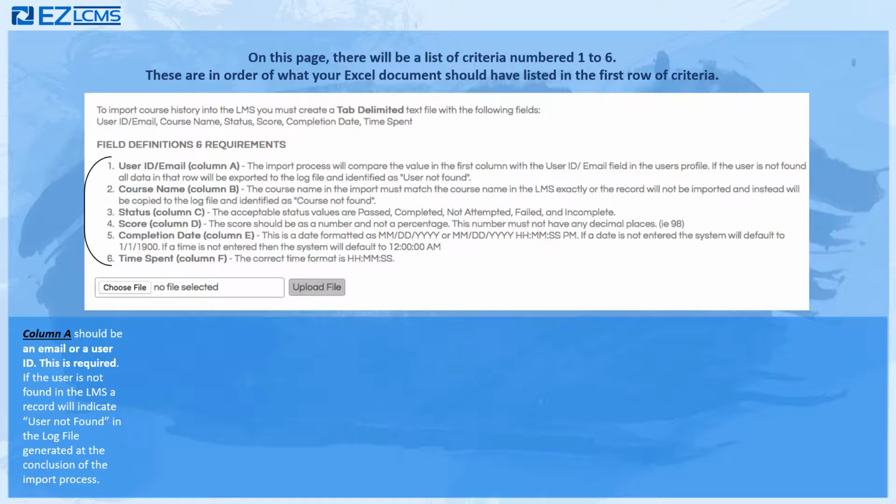Column A should be an email or user ID. This is required. If the user is not found in the LMS, a record will indicate user not found and a log file generated at the conclusion of the import process.